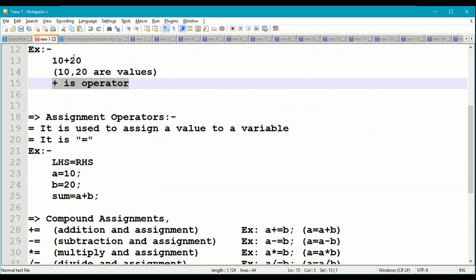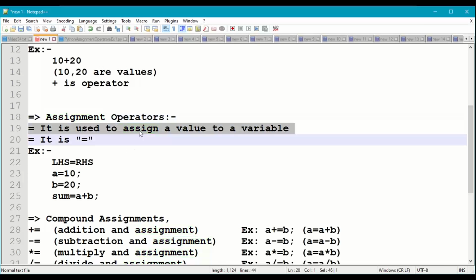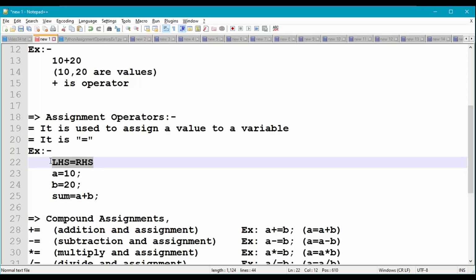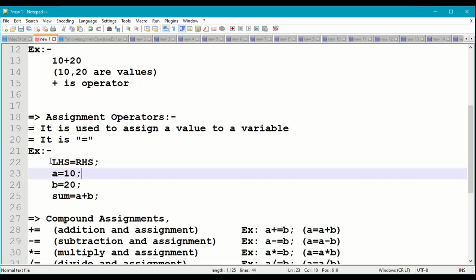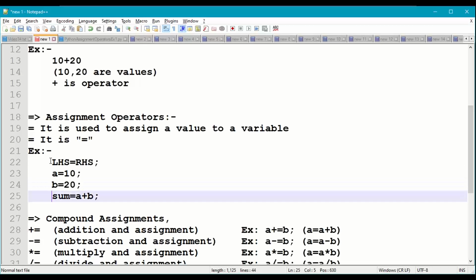Now coming to the assignment operator. The assignment operator is used to assign a value to a variable in a program. It is the equals to symbol, but generally we have to call it the assignment operator. For example, LHS assigned with RHS, so the RHS value is assigned to LHS. Example, 10 assigned to A, 20 assigned to B, and then we can perform sum assigned with A plus B.